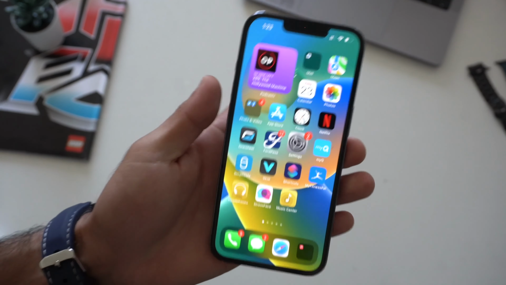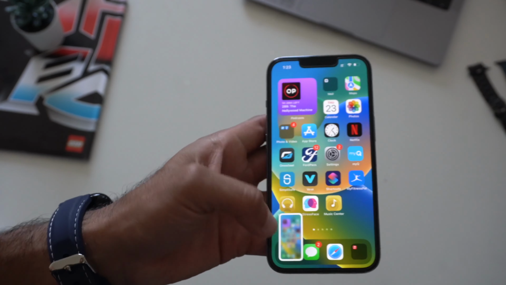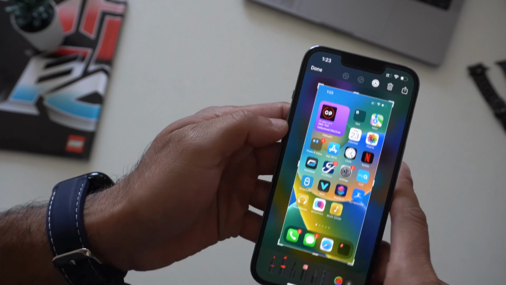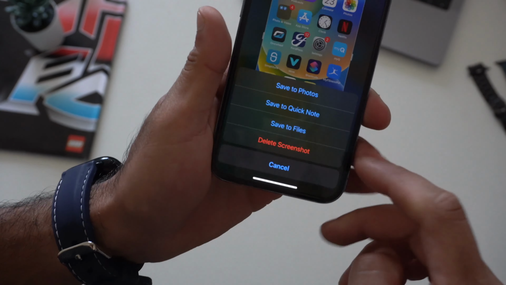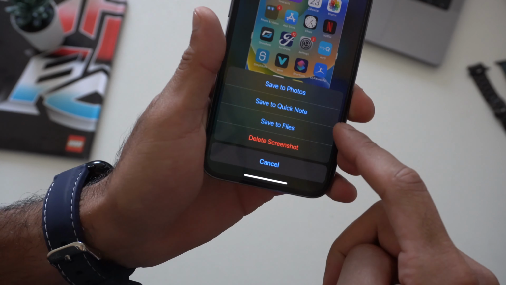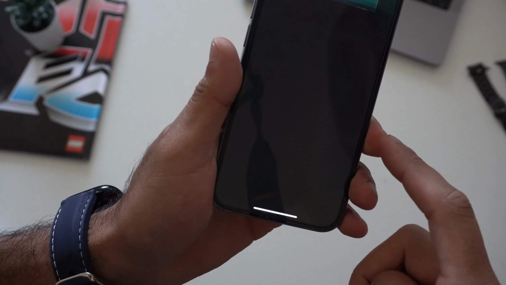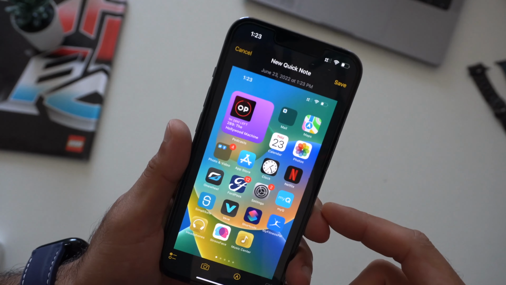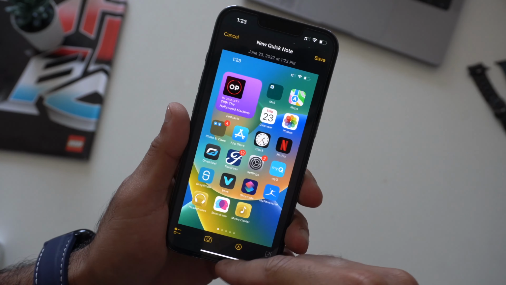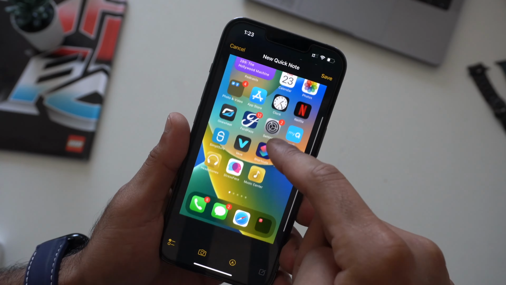Now, something I noticed yesterday is when you take a screenshot now there is actually a new option. So if we take a screenshot now and we go ahead and tap done, now you actually have the ability to do a quick note, so it doesn't save to your camera roll. So that is interesting.